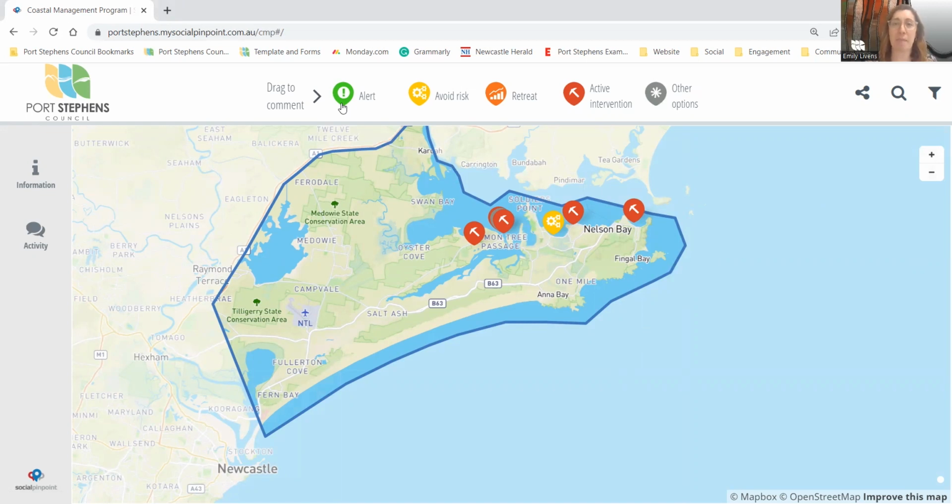So these are the types of management options that we're looking for feedback on in different parts of the local government area. What I have here is alert. So that's where we have low regrets or it's best practice. So what we want to do is watch and wait response on these ones. So we're wanting to set some thresholds and monitor change and undertake research to improve knowledge. So this can be examples of coastal surveys or condition assessments.